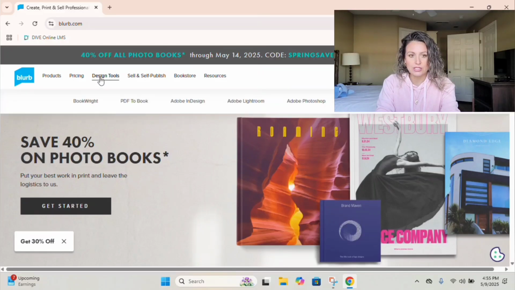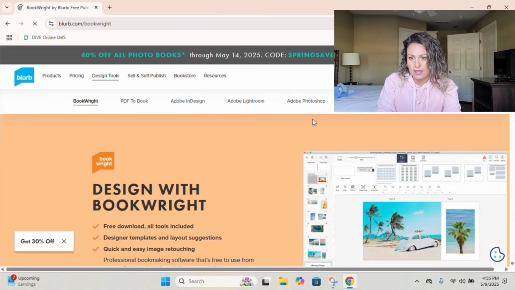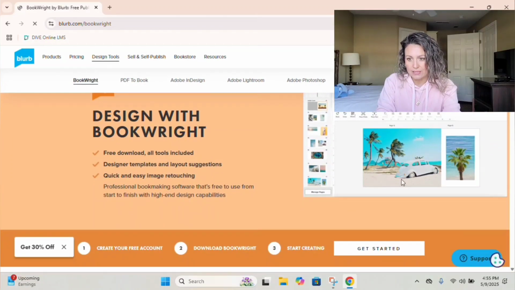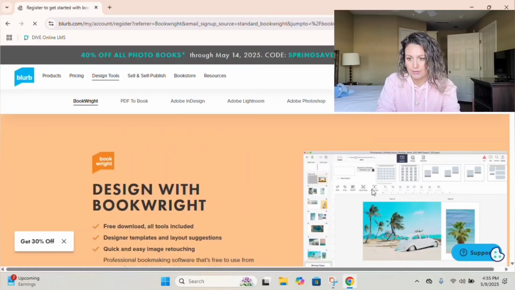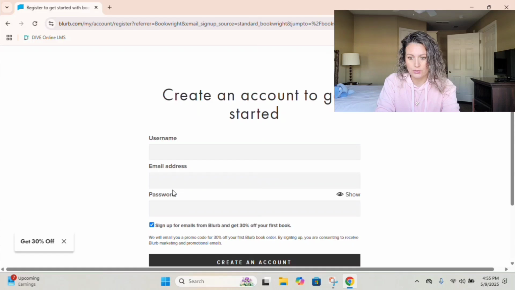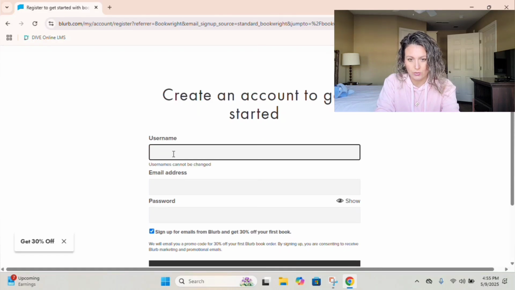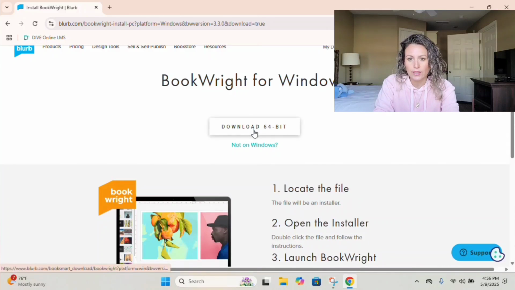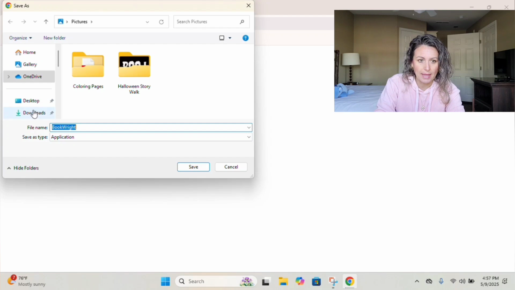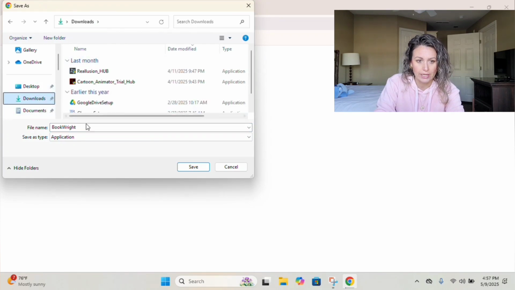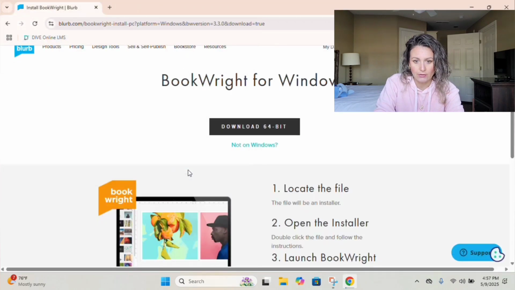The first thing we need to do is you are going to download this design tool called BookWright. This is how you are going to graphically design your book, and it is easier than it probably looks right now, but you're going to download this program. So go ahead and click Get Started. You're going to create an account. I'm actually just going to log in to my account. Once you are logged in, you are going to download this product for Windows. Now, if you're working on a MacBook, I cannot help you. Sorry. I'm going to put this right into my download folder.